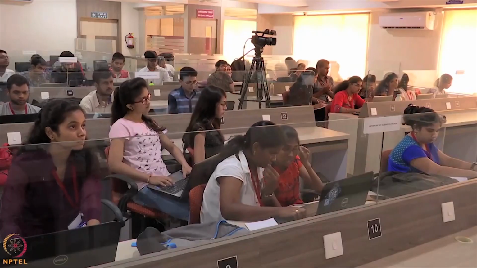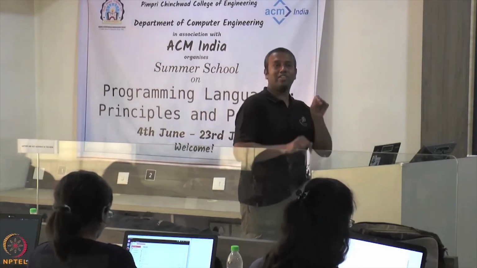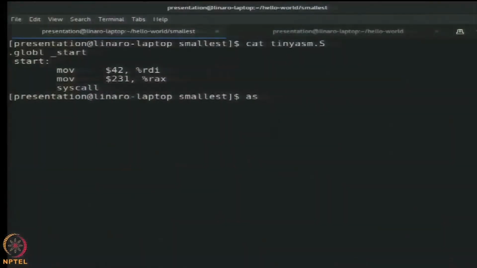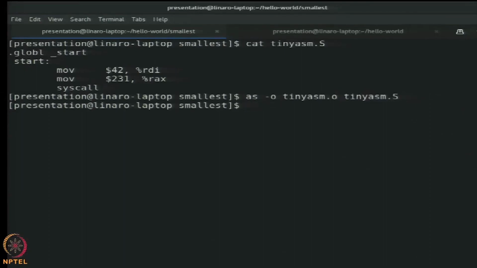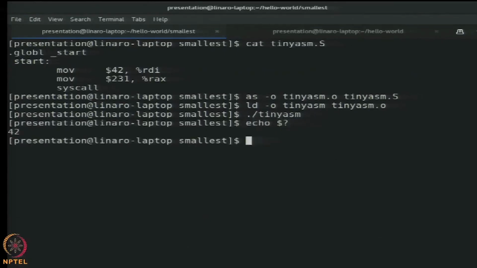Okay. So how do you build this? Let's build this using the assembler AS. So we are completely bare bones now. The next thing you would be doing is typing ones and zeros. We could actually do that with this program. So as tinyasm.o tinyasm.s, and then ld tinyasm.o. Then when I run my tinyasm, it gives me the right output.